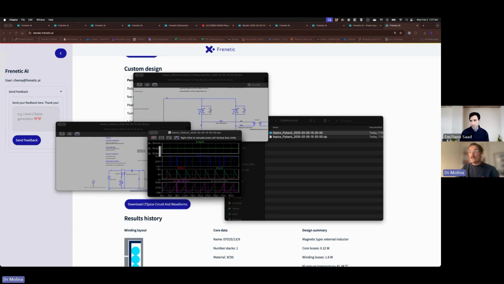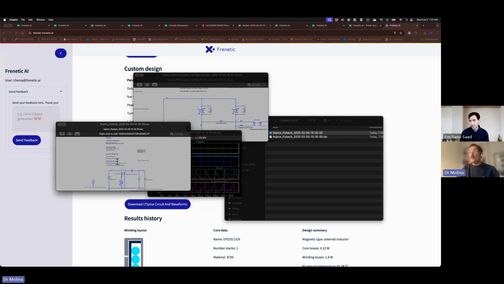So as you can see, you don't need to be an expert in LTspice. You just click run and that's all. If you want to make modifications, you go to the details, and all these parameters you can edit, all of them, so you can change whatever you want.